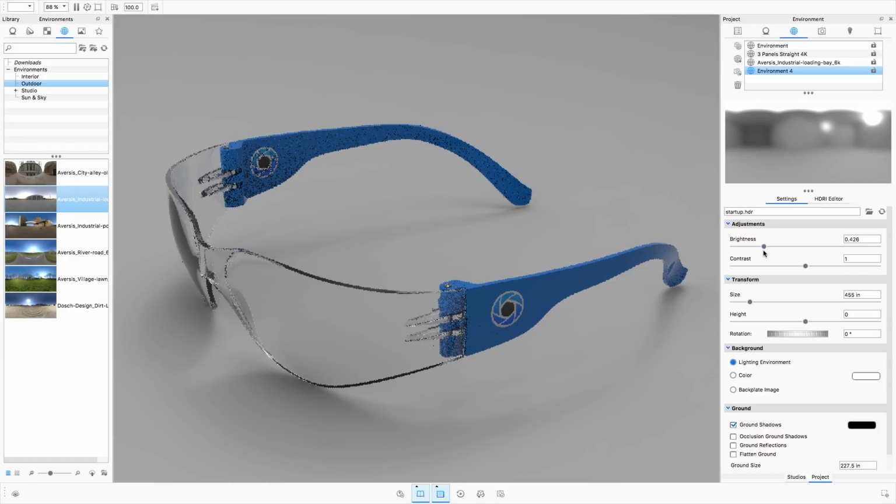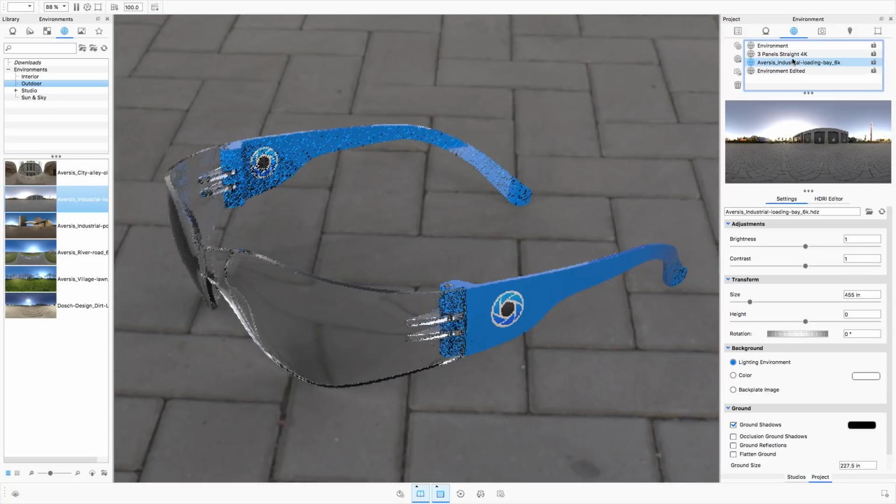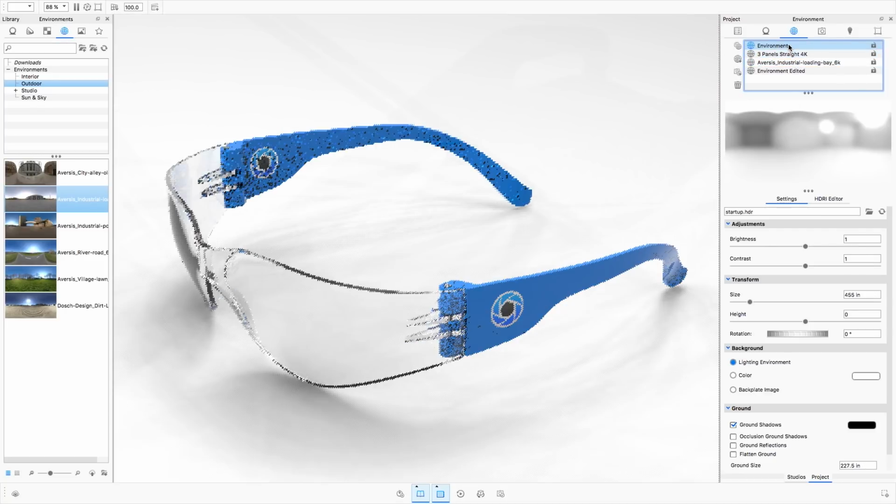KeyShot Pro users will have access to a button called Create Blank Environment Map to start with a blank canvas, which can then be edited using the HDRI editor. Changes made to an environment are automatically saved.